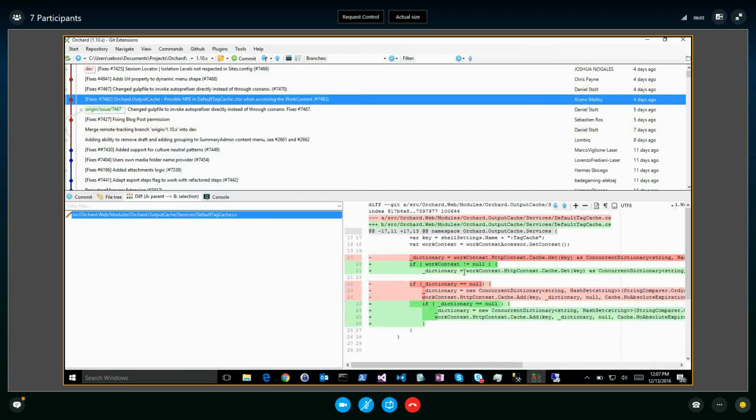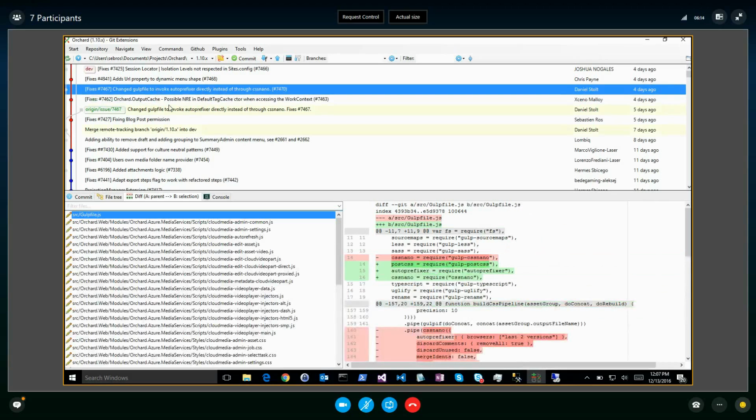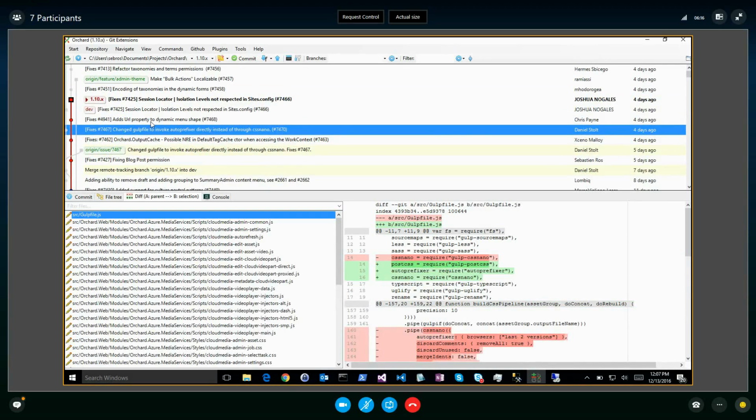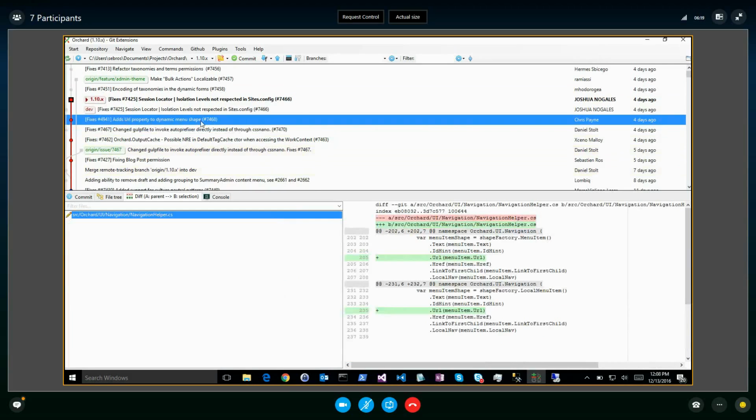Orchard.OutputCache, null reference exception, because WorkContext should be used further than just this line, but after that. Fixed. Daniel, this is a pull request that we merged. Okay, on dev, adds URL property to dynamic mesh shapes. Yes, this also, I didn't really understand. So apparently we have a property that we didn't flow into the shape itself. So now it's fixed.